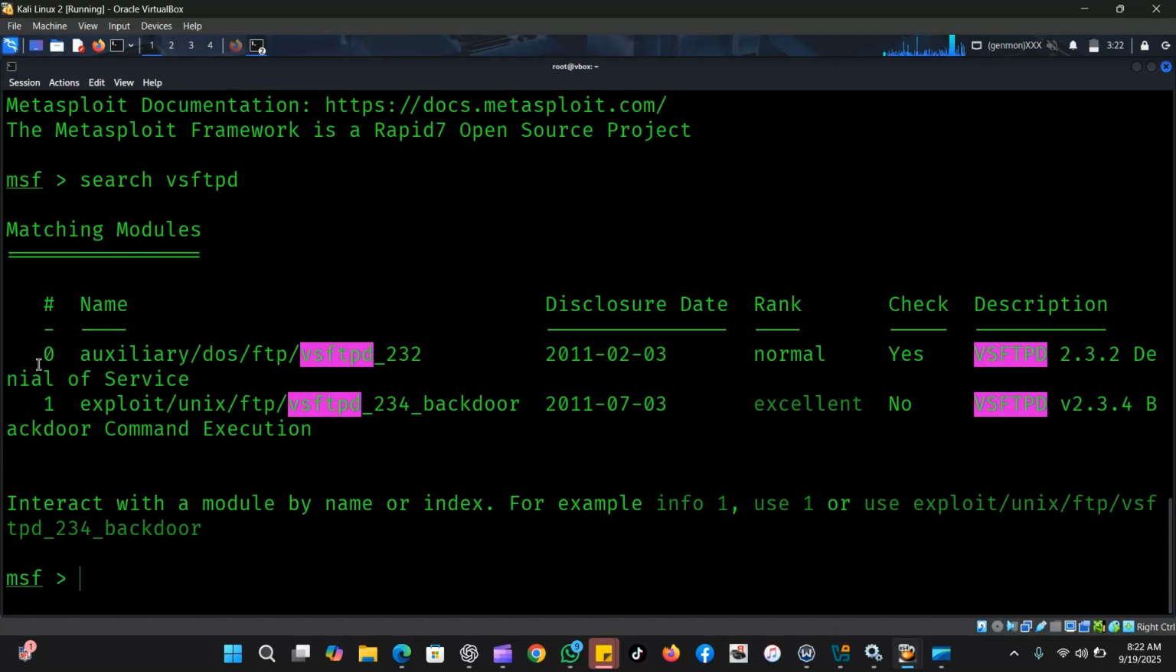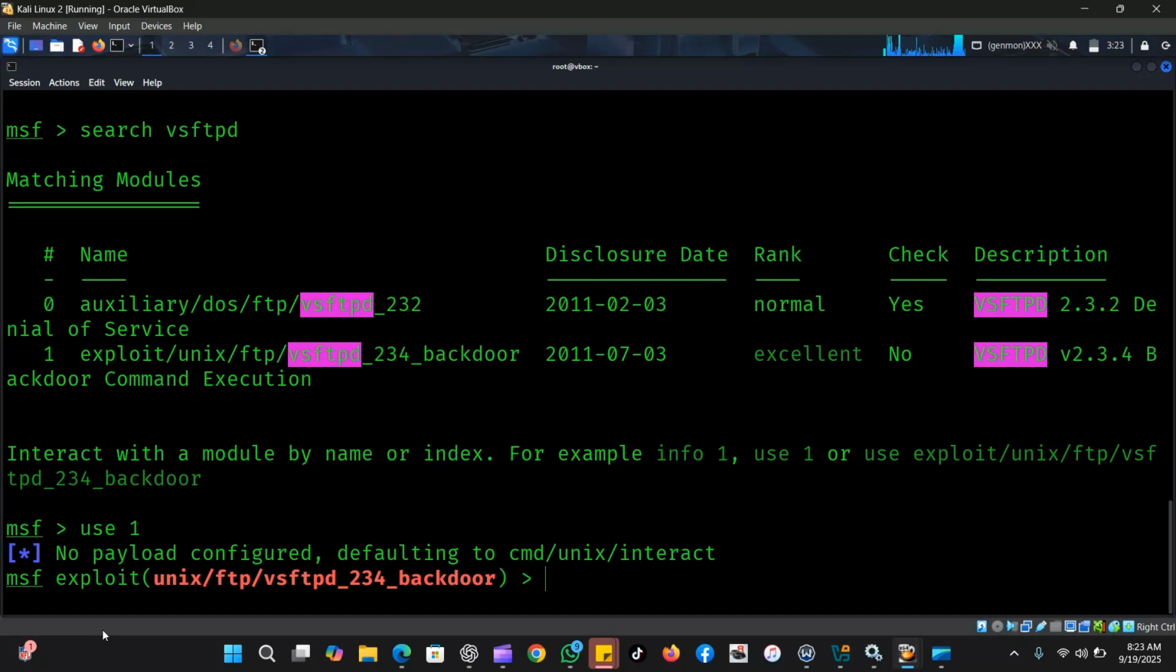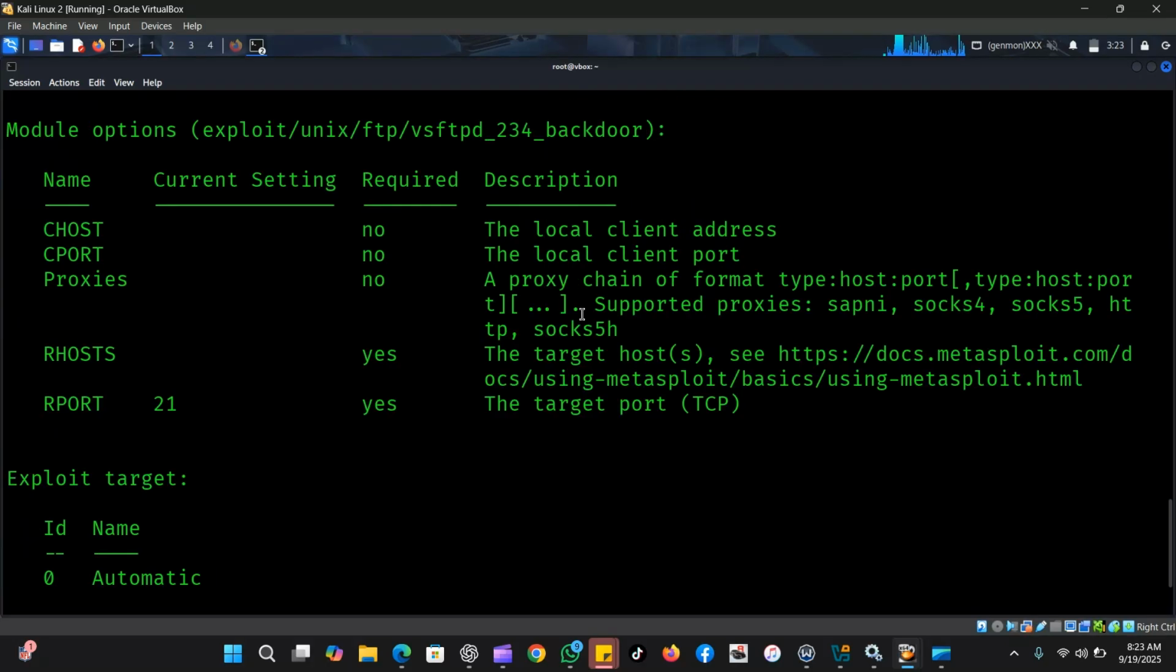It has given us the search results. We have two results, index 0 and 1. We are going to select the exploit. We are going to type use 1. The 1 represents the ID. Hit enter. This shows that this has been used here. The next command we are going to run is show options. Hit enter. This will give us all the parameters that we need to set, parameters that are required.